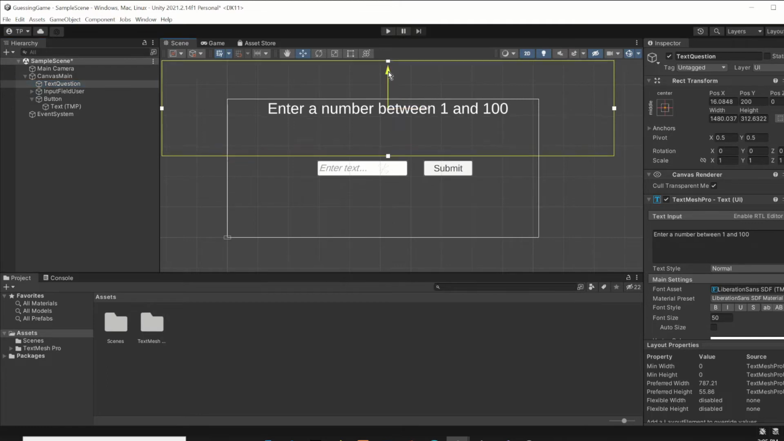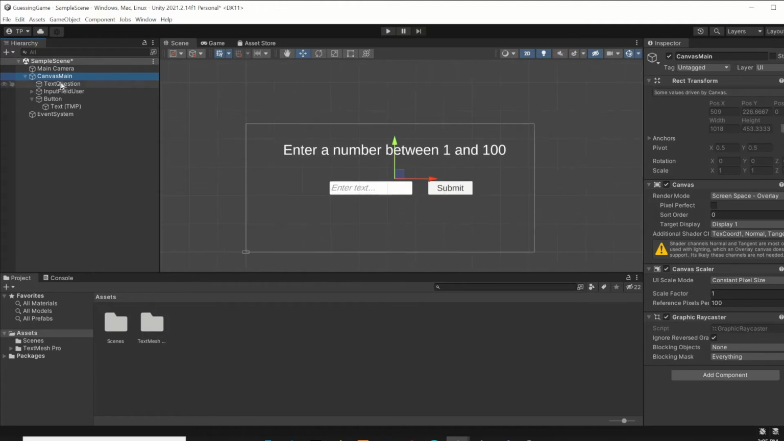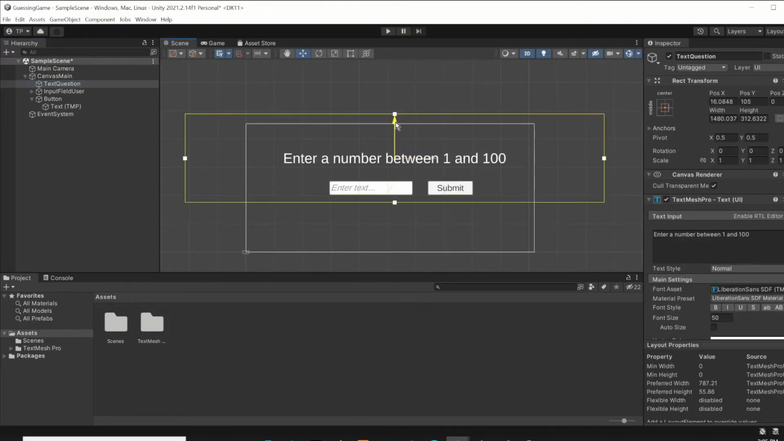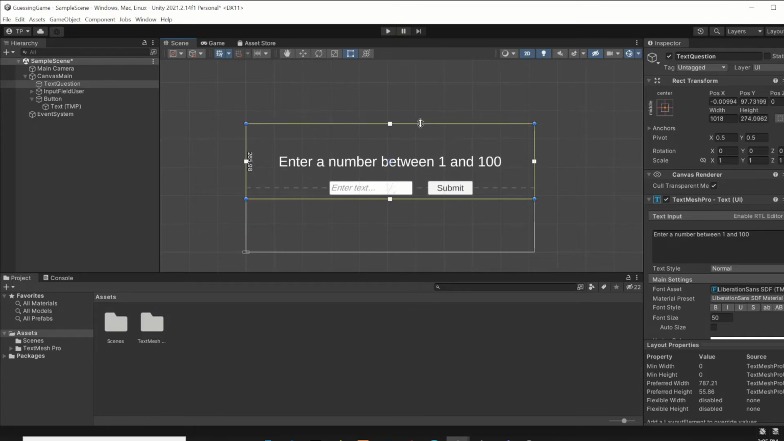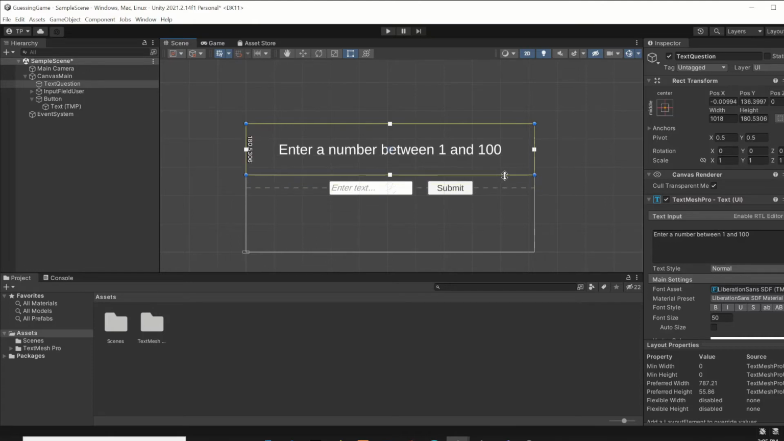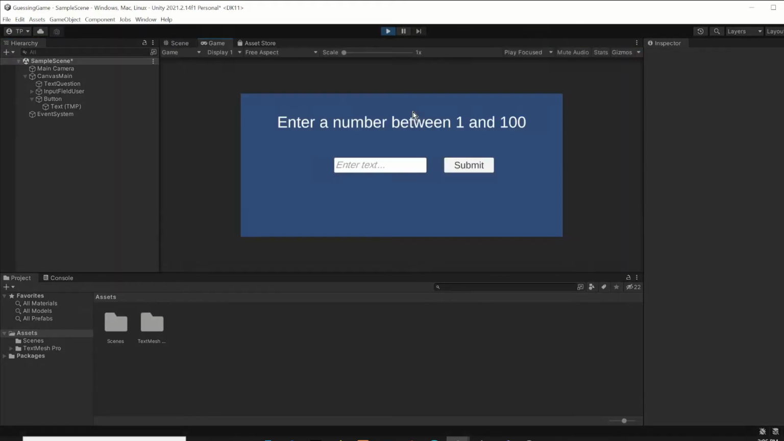The question, I think I want to move it down a little bit. Yeah. Question, move it down a little bit. Yes, maybe I made it too big. Like that. Maybe like this would be the best. Okay. There you go. So now when you click on play, it will be something like that.